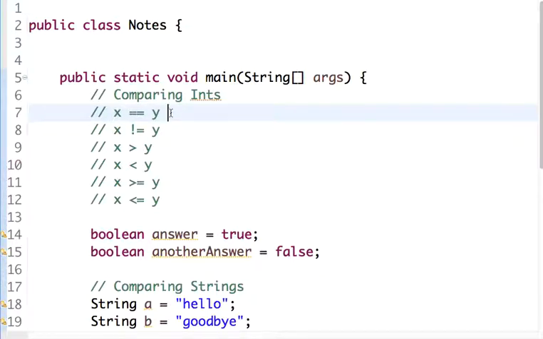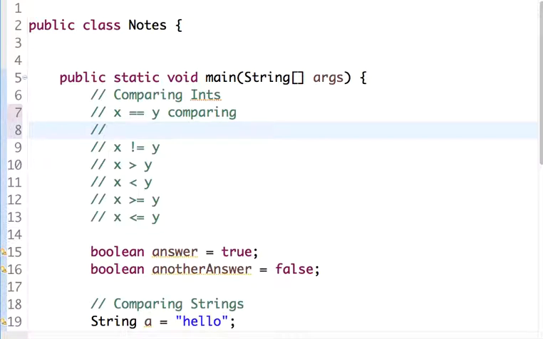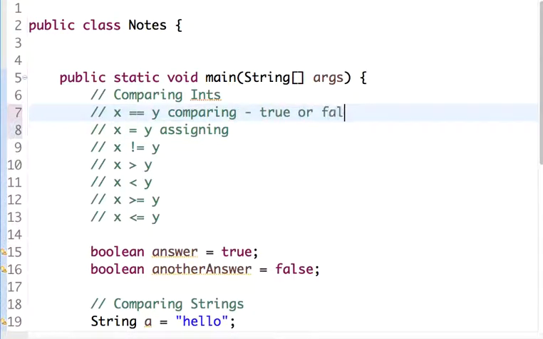So this is really comparing. And then remember that this is assigning. And those are two different things. This resolves to true or false, and this makes y be the value of x. So if x is already 5 and y is 6, now x is 6.